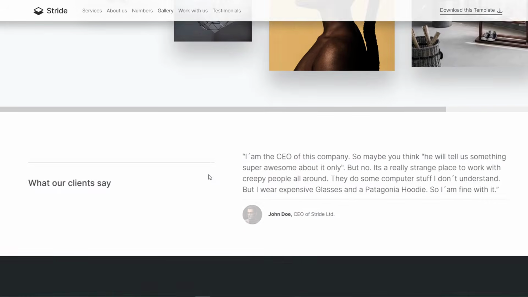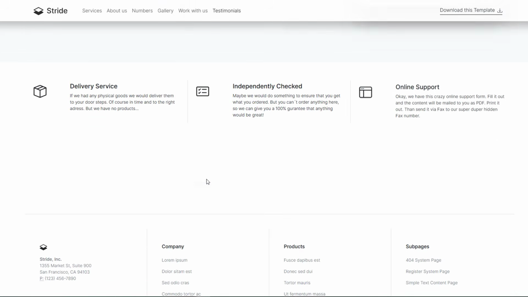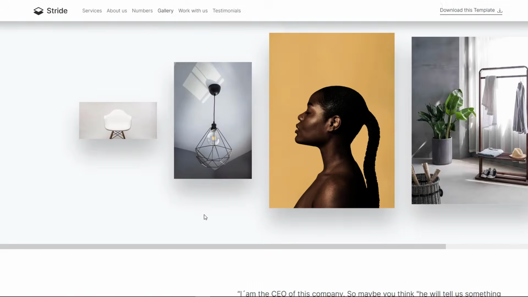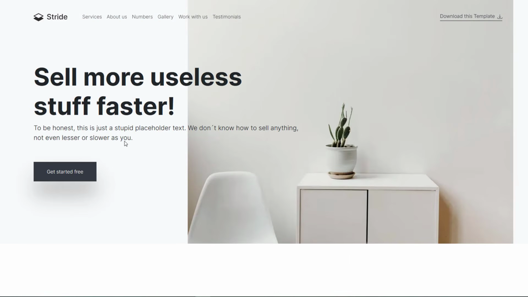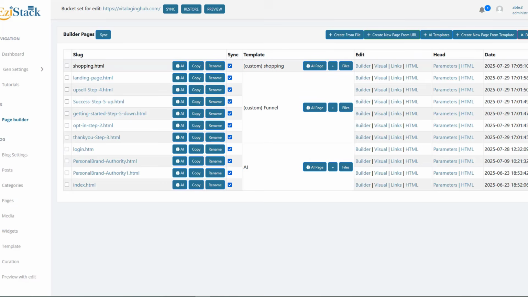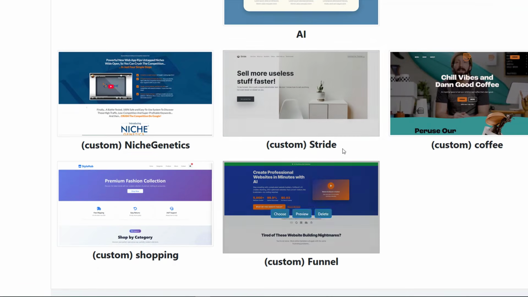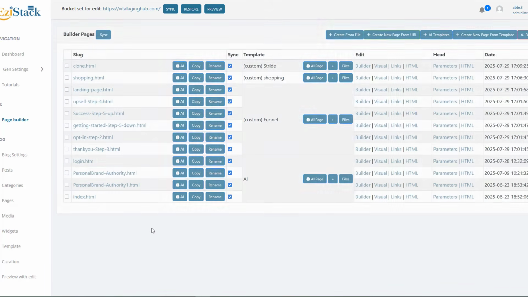So basically, I like this website. Well, maybe I don't, but let's just say, for example, I like this website. It's got some nice animations on there. It's got some nice sections on here. And now I want to reuse this design and have it personalized every time I create a site with Ezistack. I can do this. I've already imported this inside of here. So I'm going to go over to AI templates. I'm going to come down here. And as you can see down here, Stride, exactly the same website that we've just seen. I'm going to go ahead and click on choose. And I'm going to bring this inside of Ezistack now.